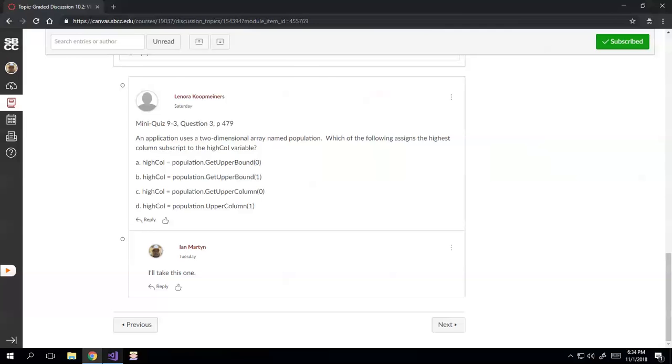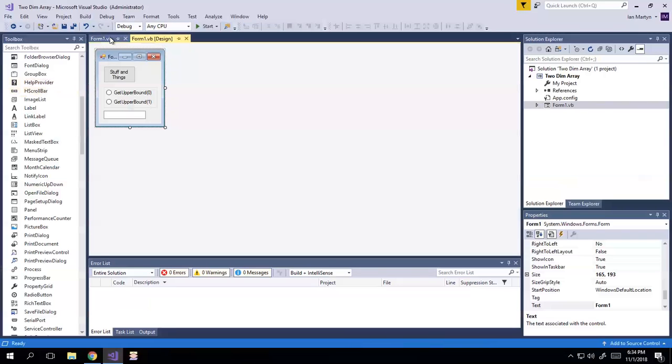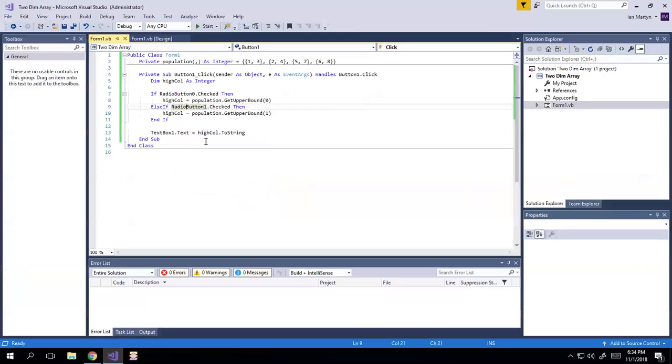Anyway, so I devised this little program. First of all, let's get rid of two of these right off the bat. C and D. There's nothing called GetUpperColumn. There's nothing called UpperColumn. Those don't even exist. I didn't even put them in here. But GetUpperBound(0) and GetUpperBound(1) are both possible choices here. So I wrote this kind of nifty program that'll demonstrate which one it is.